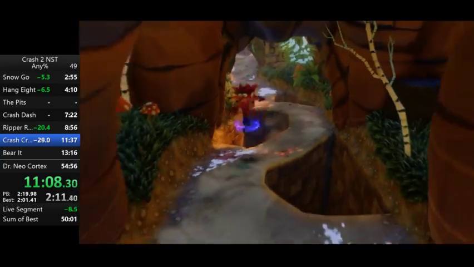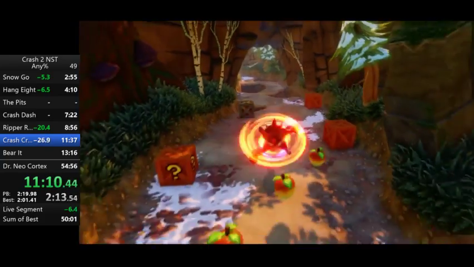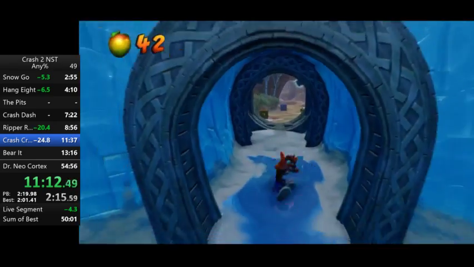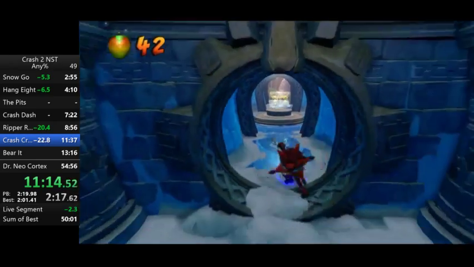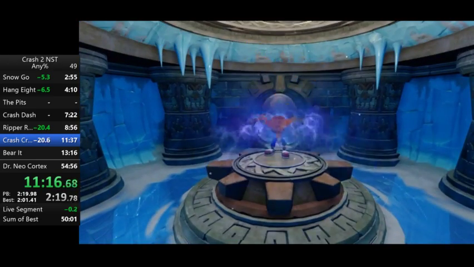Okay, so I'm gonna lose a little bit of time here. Apparently not. Oh yeah, I keep dying in this level anyway, don't I?